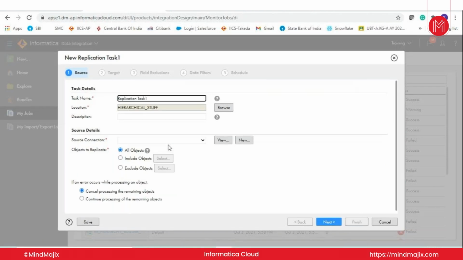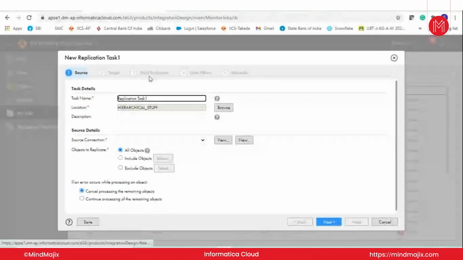So now I have selected a new replication task. It's a 5-step process of configuring it. So in the first tab, the source tab, I'll name my data replication task. By default, you'll see data replication task 1 appearing over here.